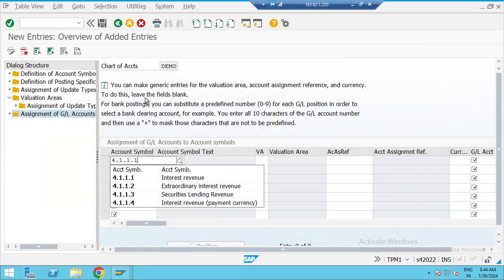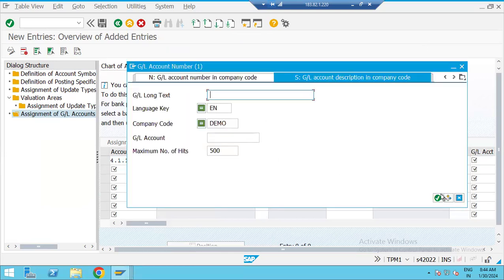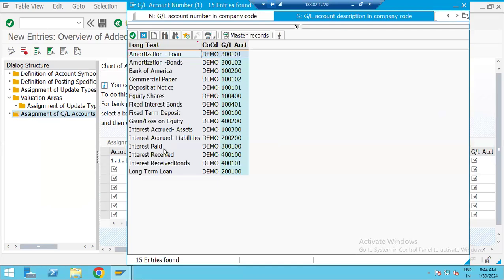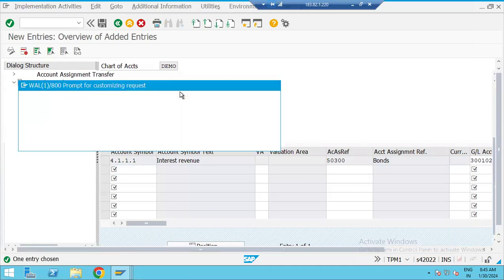4.1.1.1. It's a revenue. Account assignment reference 50,300. Or amortization GL will. We have not. Okay, amortization bonds. Save it.